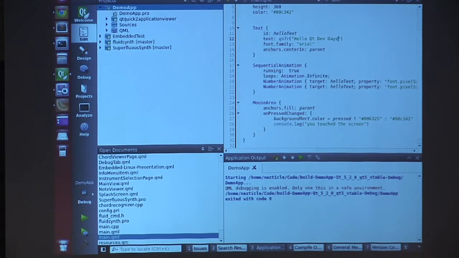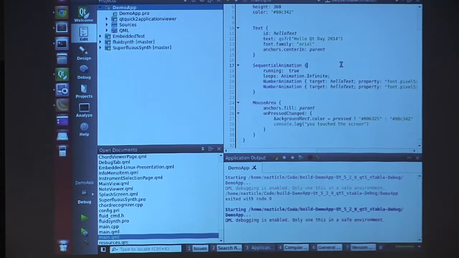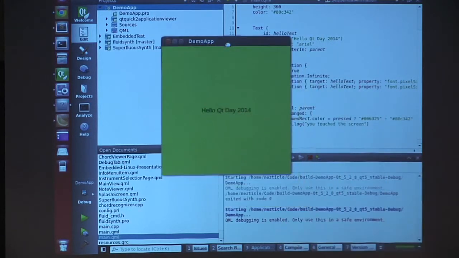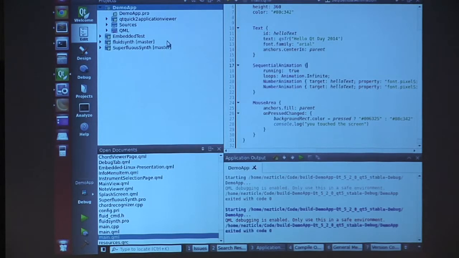Yes, so we'll run it again on the desktop, and this is what our test application looks like. Pretend this is your amazing app that you wrote that you want to put on your hardware. So we want to run that on our device.